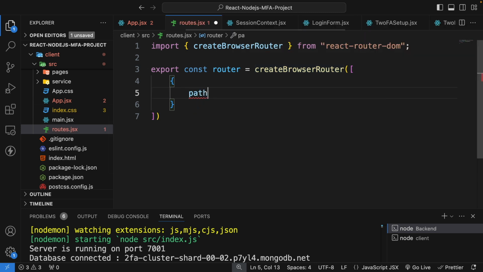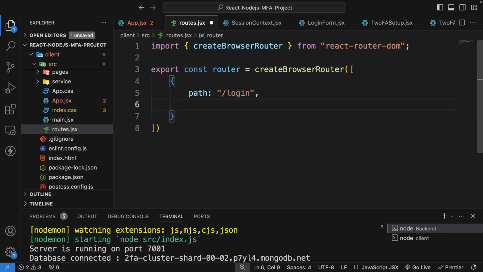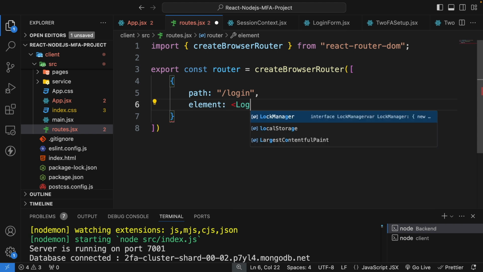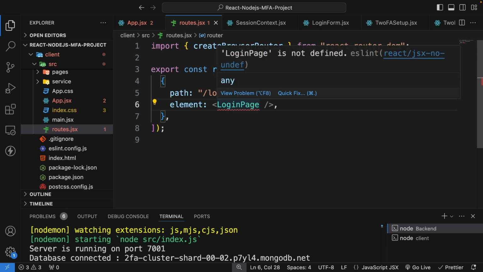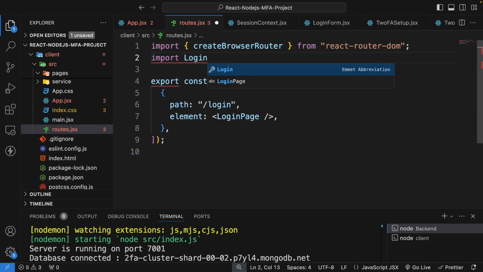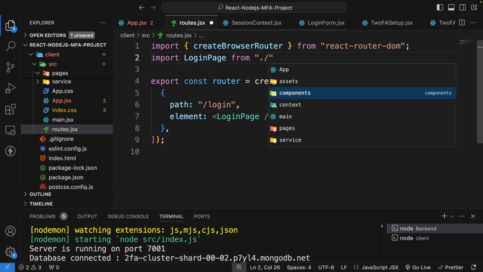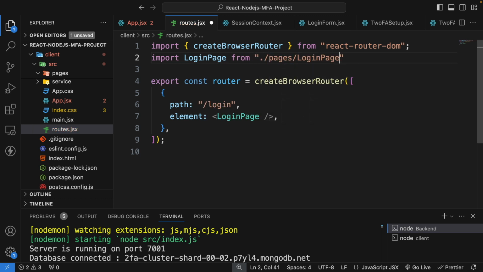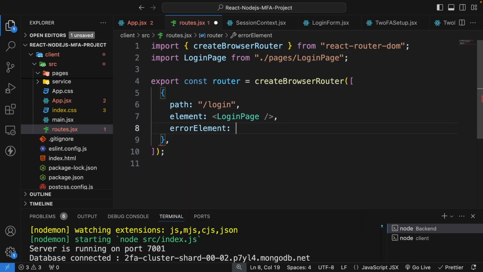I'm going to have the path here, and my path will be /login. And on this login, I want to load my element. So let's have an element, and I want to load a login page here. So I will have the login page. So we need to import this login page. So what I will do is I will go here, and I will have the import of the login, as it's not getting auto imported. So I will have the login page, and this login page will be coming from the /pages/LoginPage. Okay, and the next one would be the error element in case there is an error on this route.